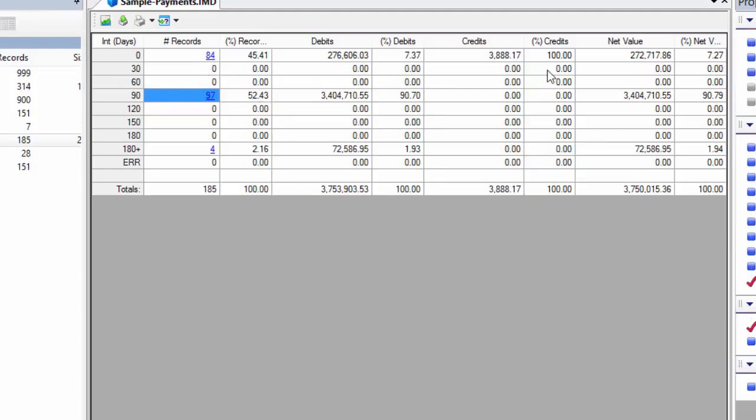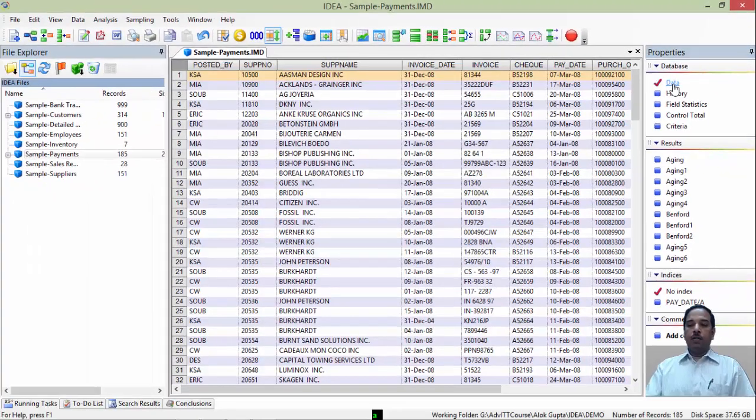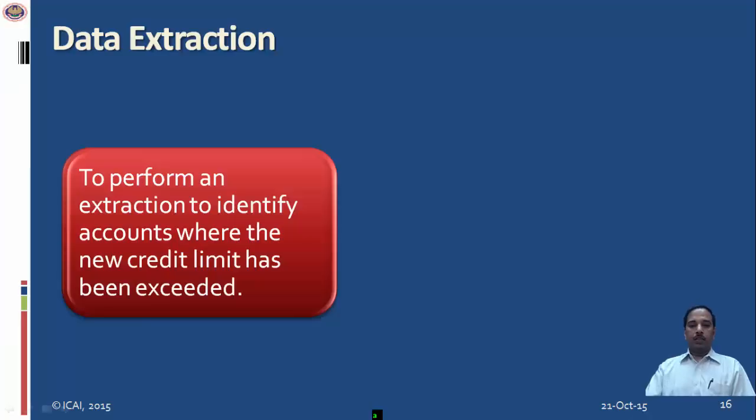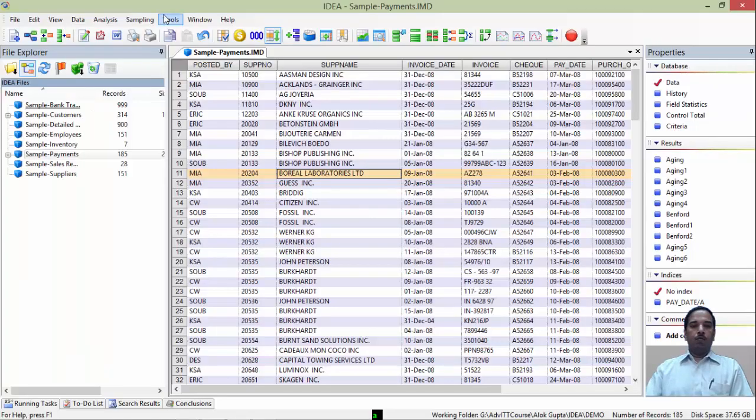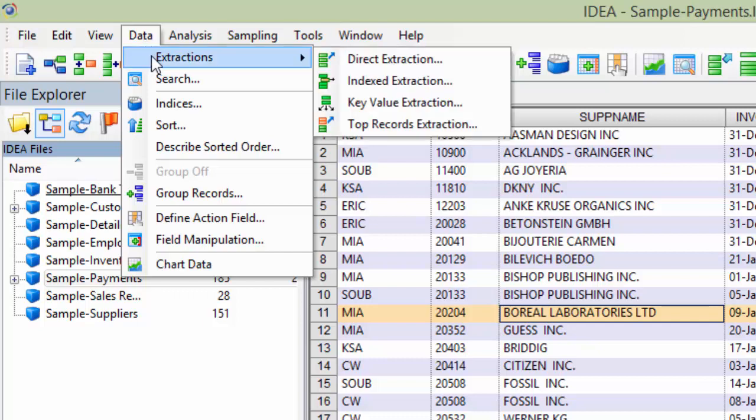Now, if you want to come back to the data, just click on the data option. As you click on data, it will show the data. This is the aging option. Next is data extraction: to perform an extraction to identify accounts where the new credit limit has been exceeded. For extraction, click on the Data menu. There is the first option, Extraction. There are 4 types of extraction: direct extraction, index extraction, key value extraction, and top record extraction.